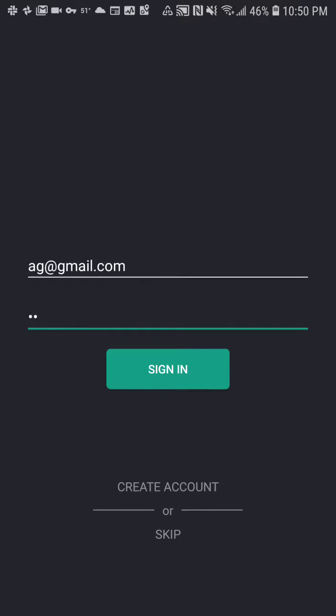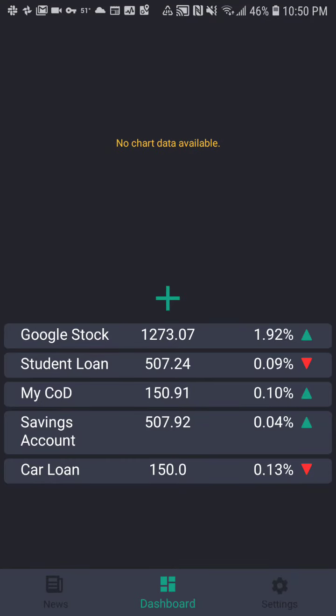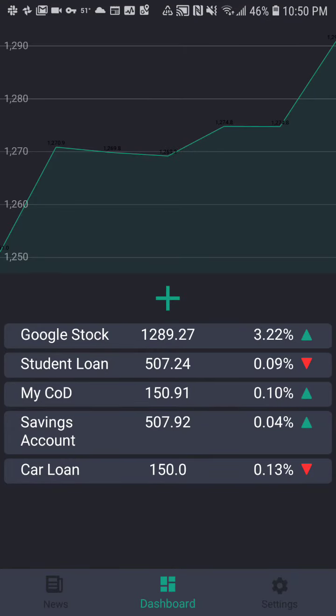Networthr is a net worth tracking app that allows the user to dynamically track their own net worth via their assets and liabilities. Upon signing in, you will be presented the dashboard main screen. The dashboard main screen is one of three main screens that encompasses the app.